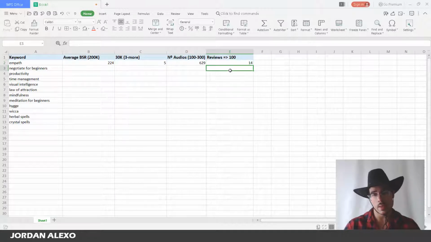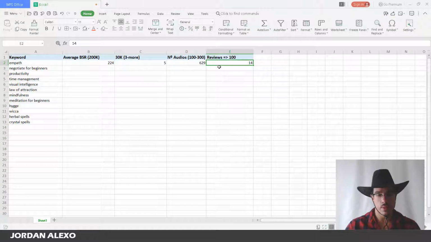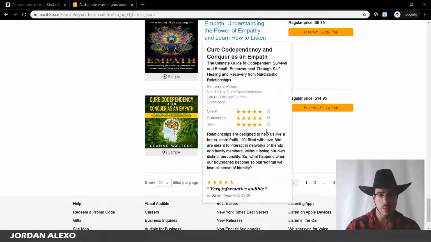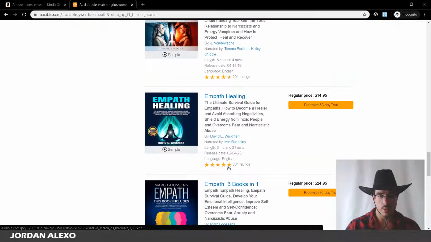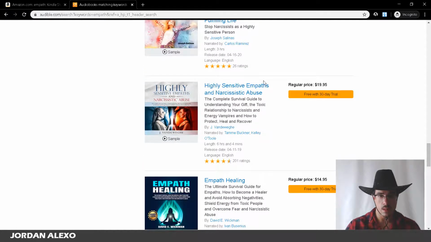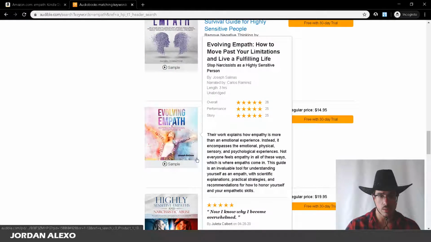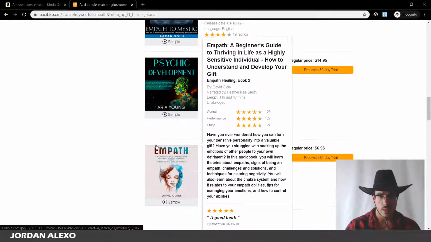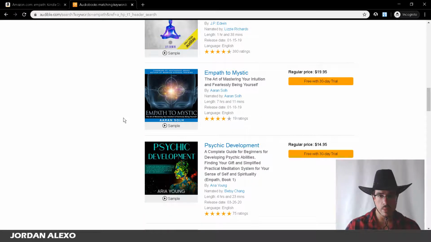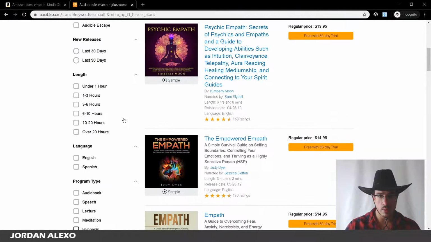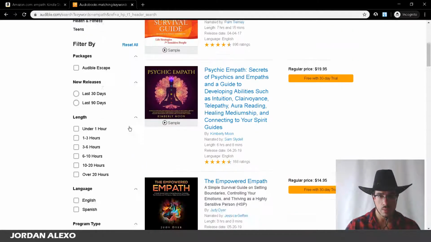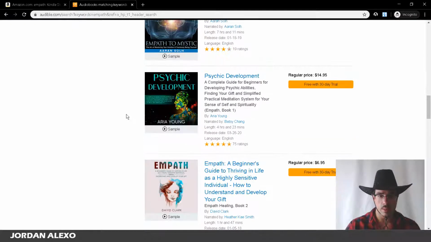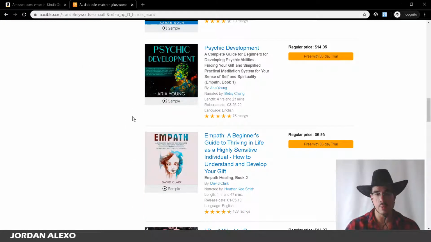Then that means it's a very competitive keyword, and most likely many of these books are from authors inside of this empath title or keyword. And you may struggle to actually rank your book well. I'm not saying for you to not give it a try. It may work, but there's definitely competition over here.